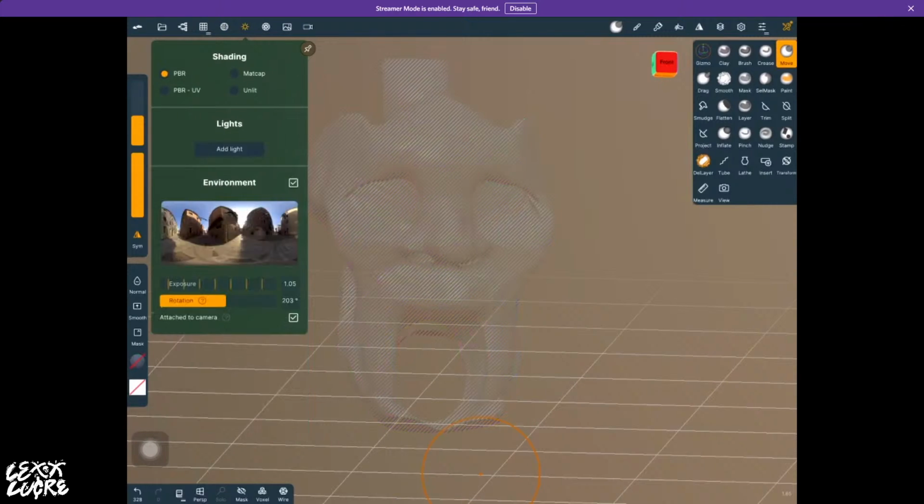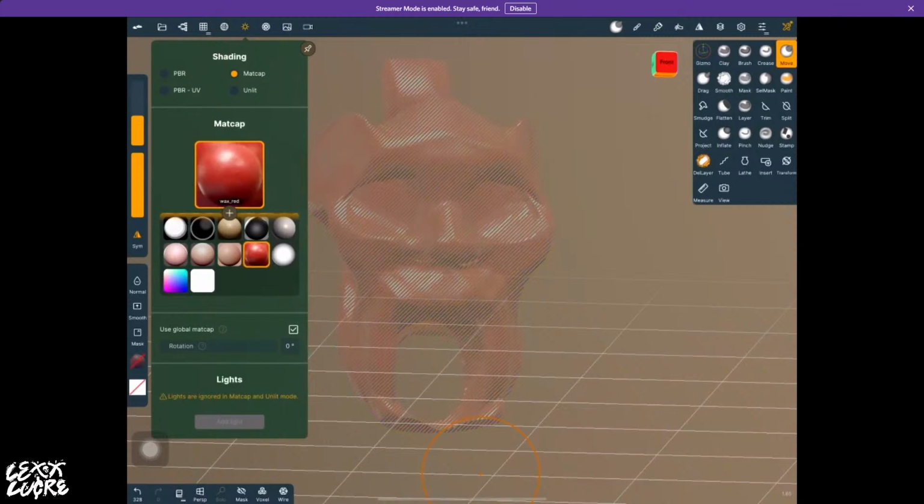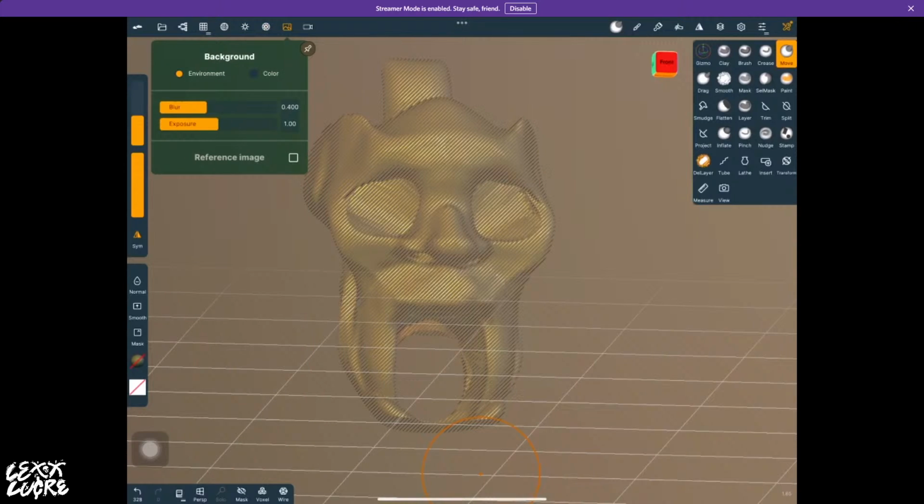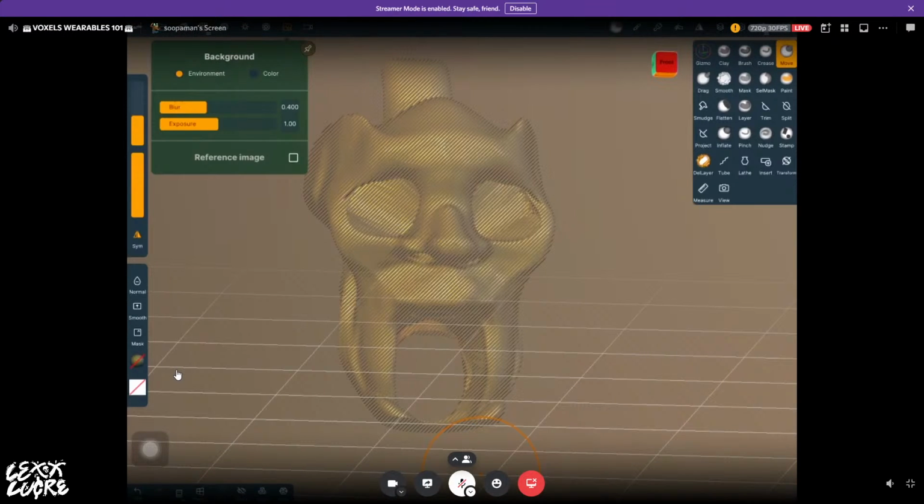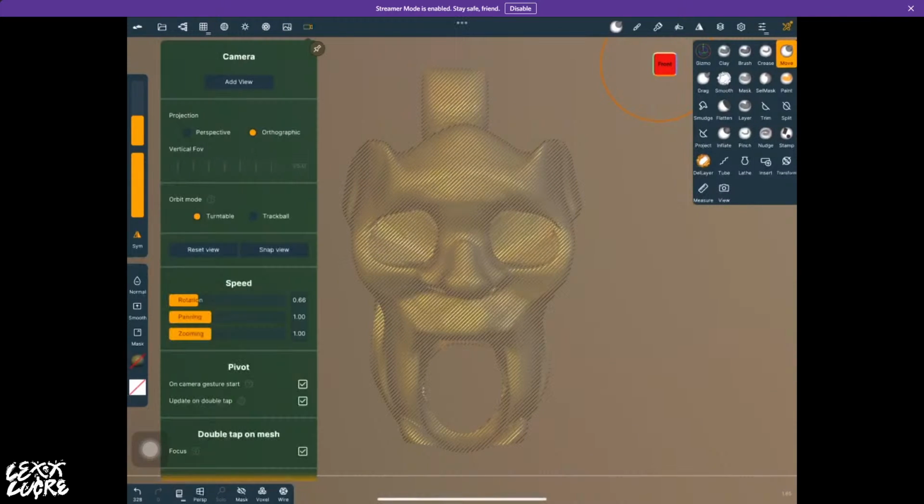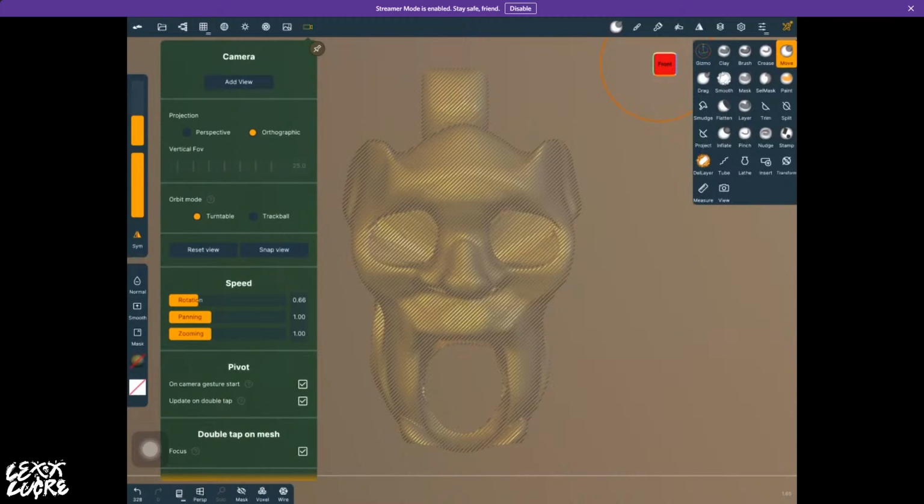So if you switch from PBR, which is the environment-based shading, to Matcap, you can actually switch out the look and the feel of your piece relatively quickly. Post-process background we're not going to deal with for right now. Just know that you can include a reference image if you want one. And then the camera view gives you the option to create a camera view that you can snap to really quickly. That's what the add view is for. Orthographic or perspective mode. The rest of this has to do with the camera, and we're not really messing with that for right now.